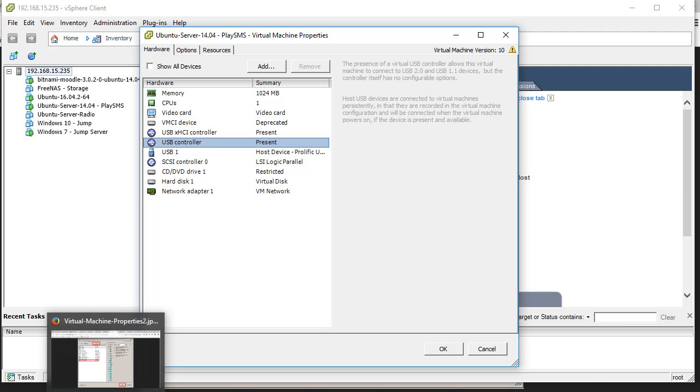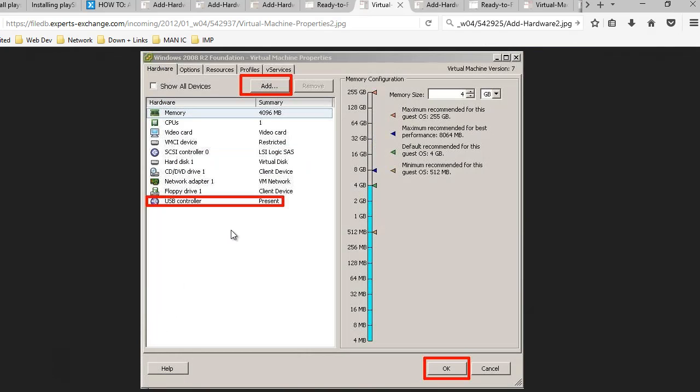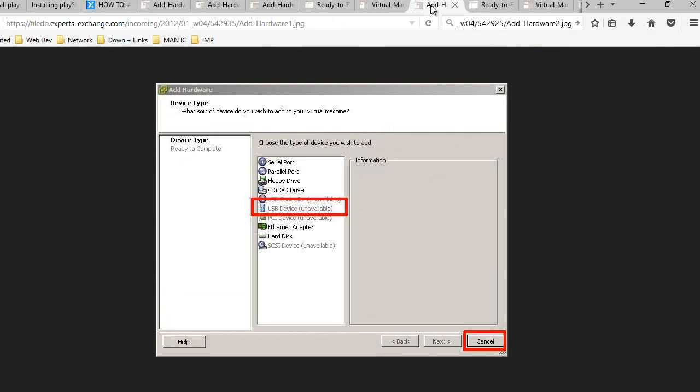Next, after we add the USB controller, we can add a new USB device. We can add more than one USB device to one controller.